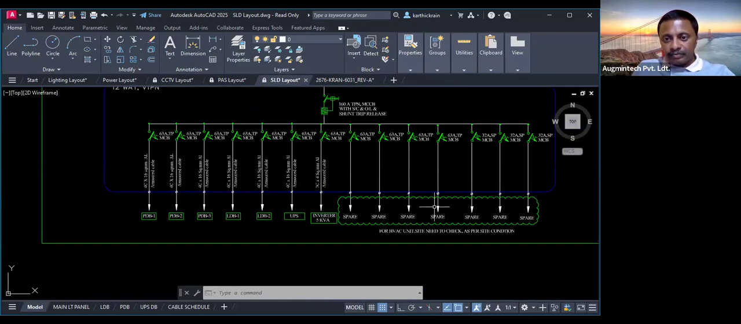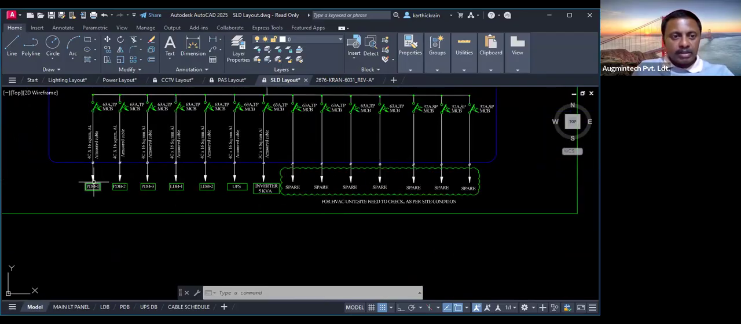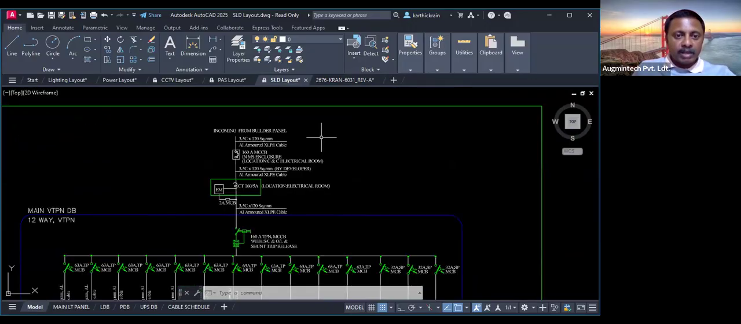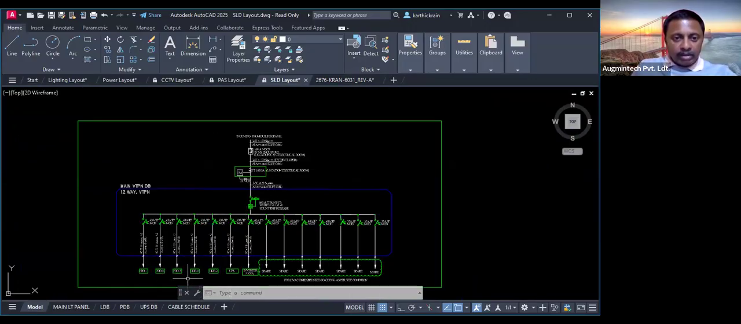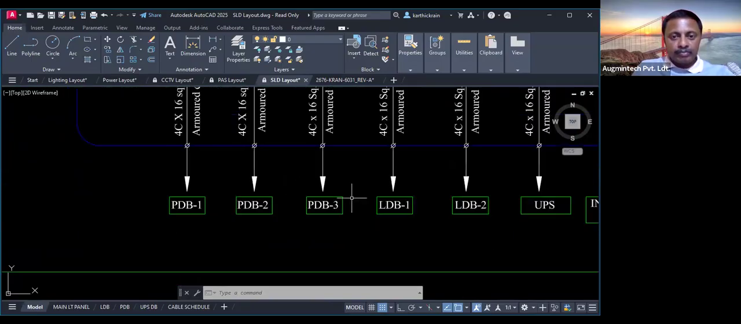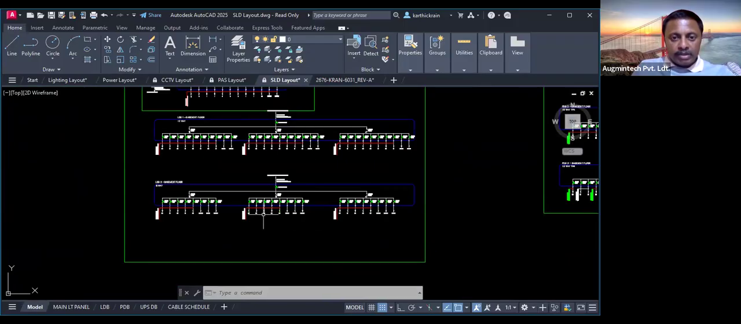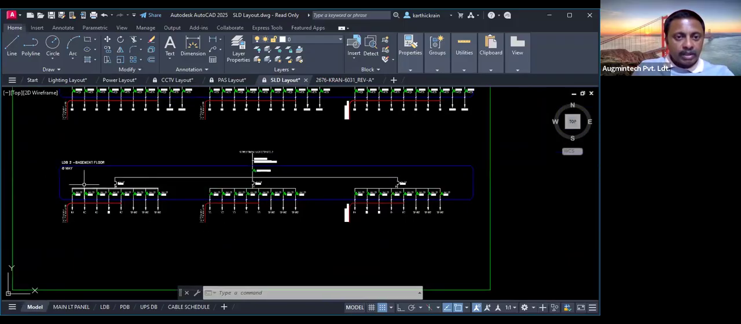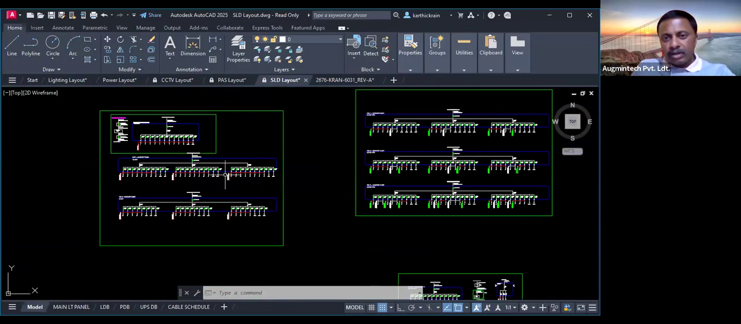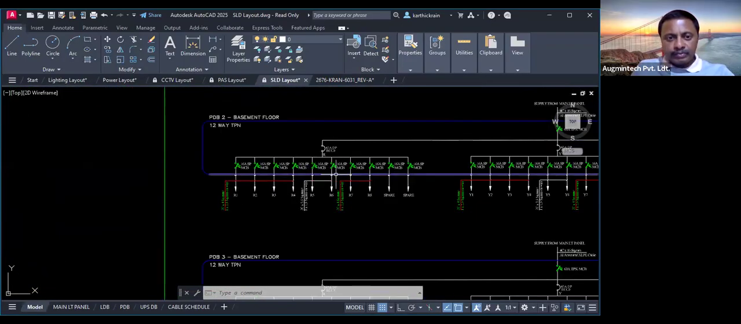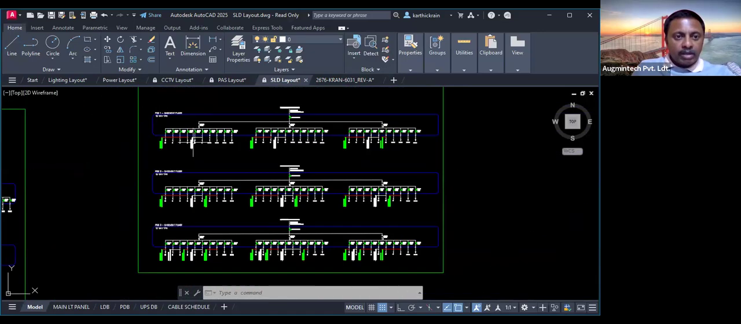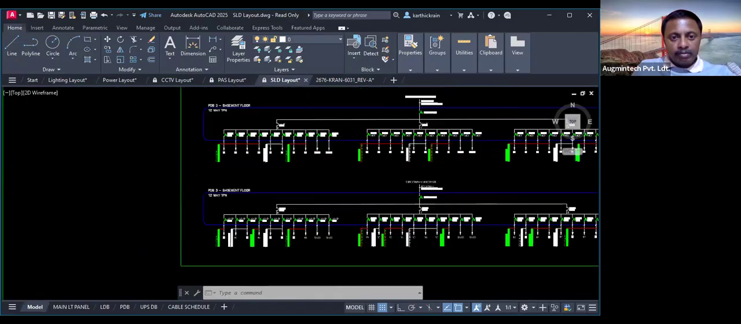And here again, for HVAC units, this is your main panel. From the incoming build-up panel, the main LT panel feeds all the rest of the panels. Like we have PDB1, PDB2, that means power DB1, power DB2. And again, these are the power DBs you can see over here. This is LDB, and where do we have the power DBs? You can just check it out. It might be over here. Yeah, this is PDB2. This is PDB1. PDB1, PDB2, PDB3.